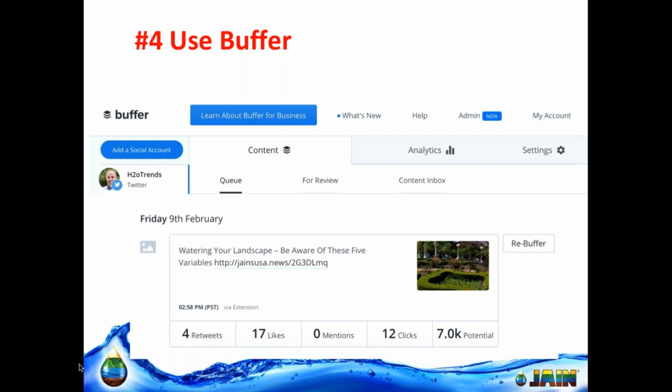And this really helps with engagement, right? Because it's one thing to tweet or to communicate through social media, but the real thing that we're all after is engagement. And so we do want that engagement, and Buffer measures that and shows you what is getting a response and what isn't, and helps you to rebuffer the popular things.